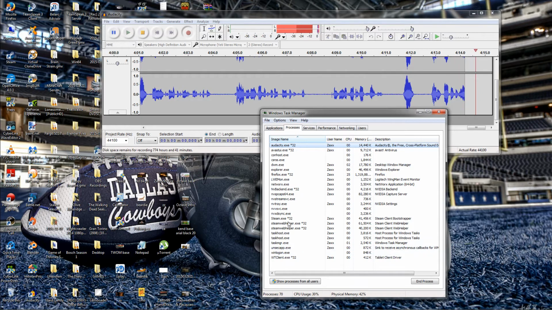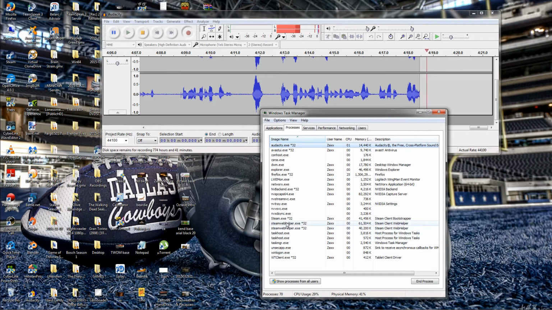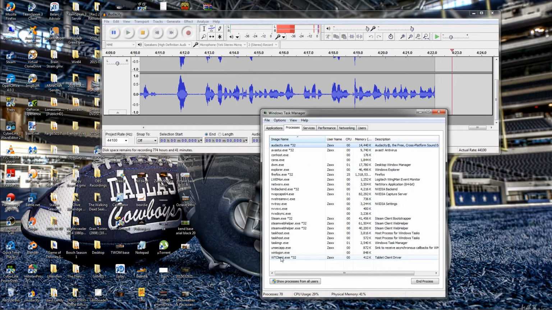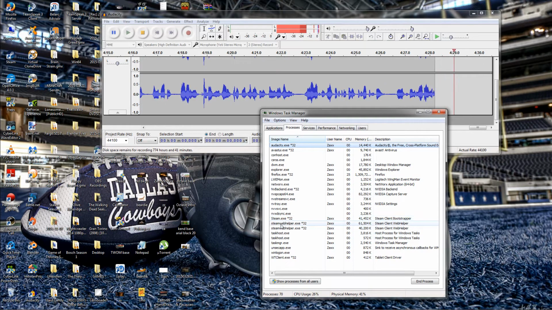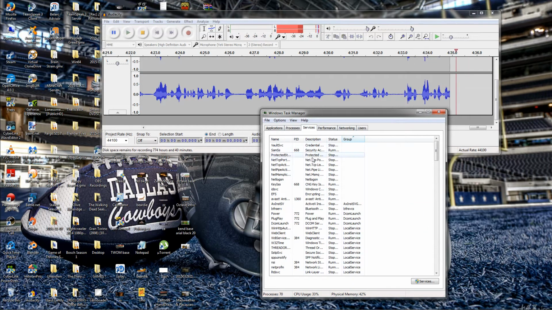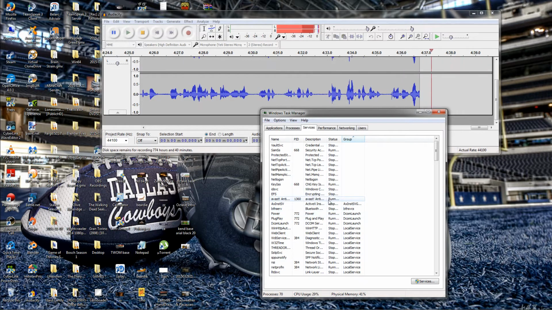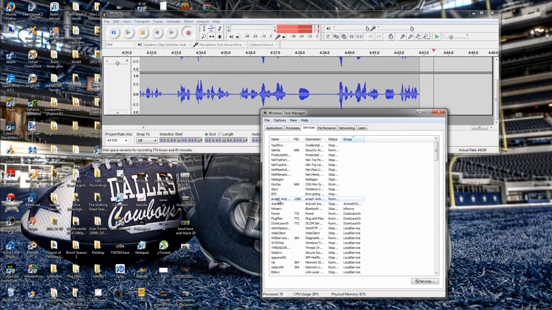Now, all these processes are some of the processes that Windows is running in the background. A lot of these I don't need running every time I launch Windows. I only want to run these when I actually launch that particular program. For example, Steam. Steam is where I buy a lot of games that I review on my YouTube channel. You can also click on Services, and you'll see a lot of these running processes are actually taking up memory.